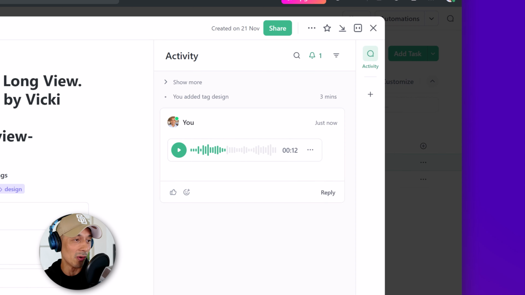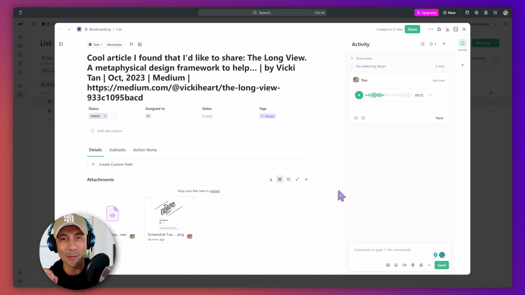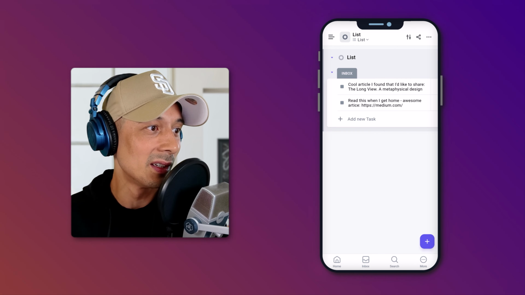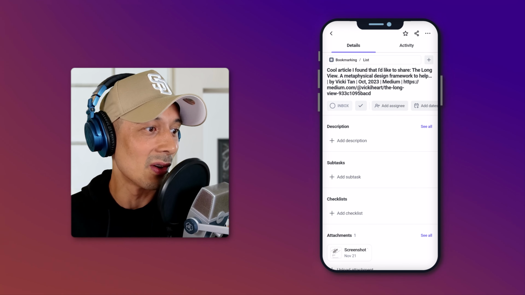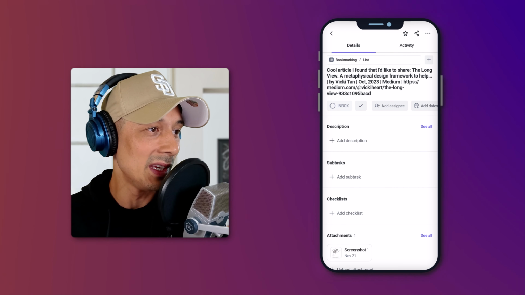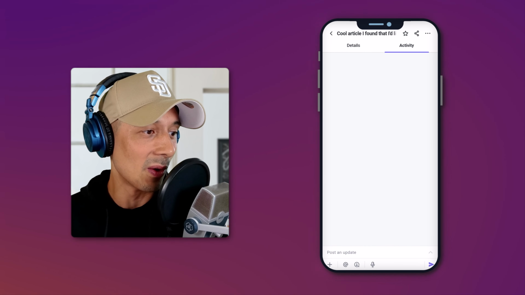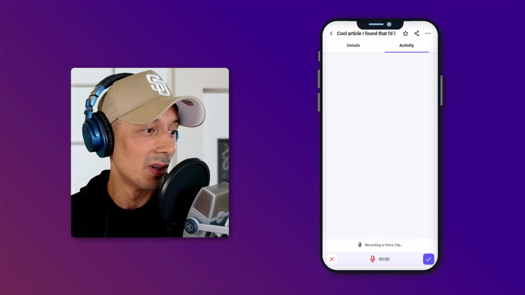You get the idea. Awesome. Let's navigate through to the mobile app now. Check this out. Okay, on the mobile app, you'll see here, I've got cool article I found, and let's go to that, right? So now, on the tab at the very top, you've got details, activity, tap on activity, and let's just go ahead and record a clip.